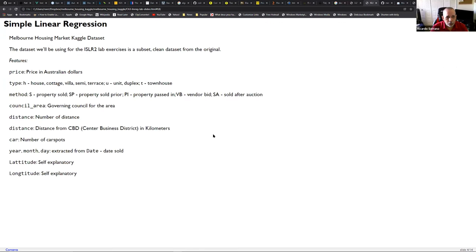Okay, so we're going to use what is called the Melbourne housing market Kaggle data set. This data set comes from Australia, and it's a data set where they did a web scraping exercise, and they took a lot of information from the city of Melbourne, particularly in the years 2017 and 2018.